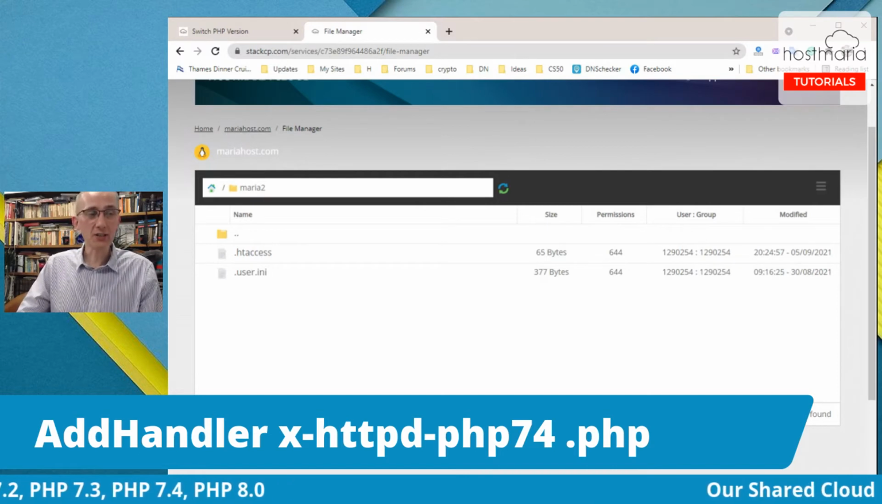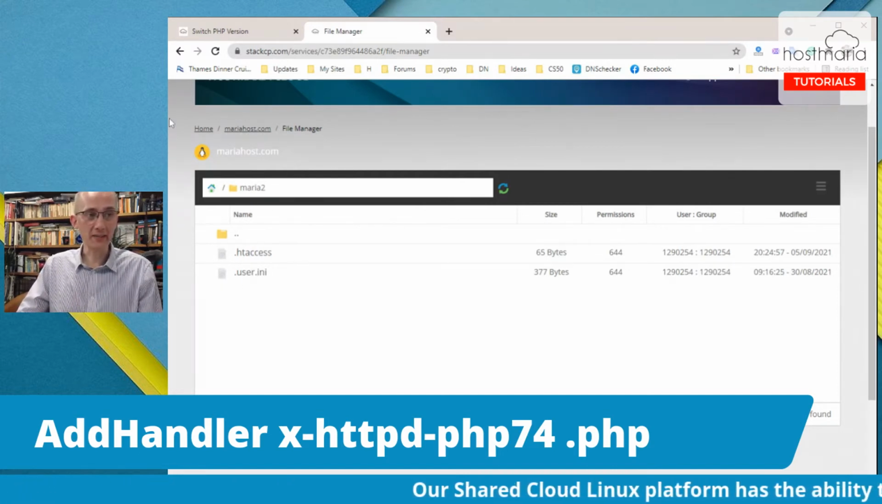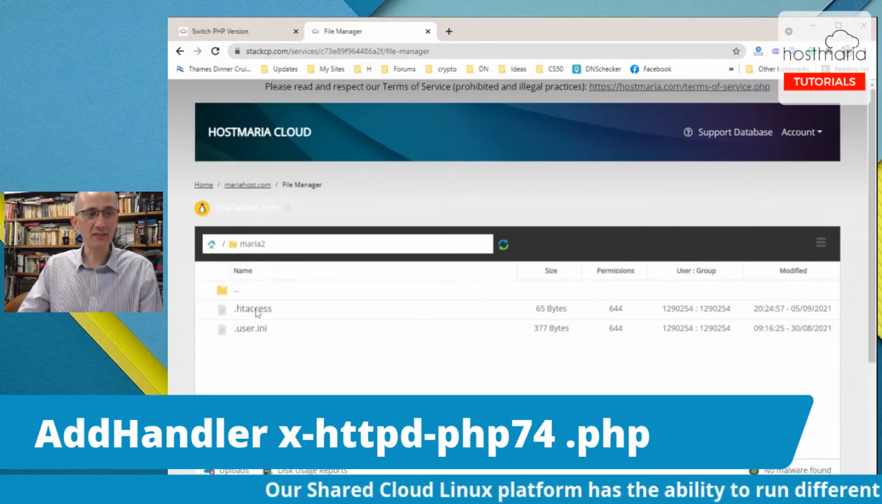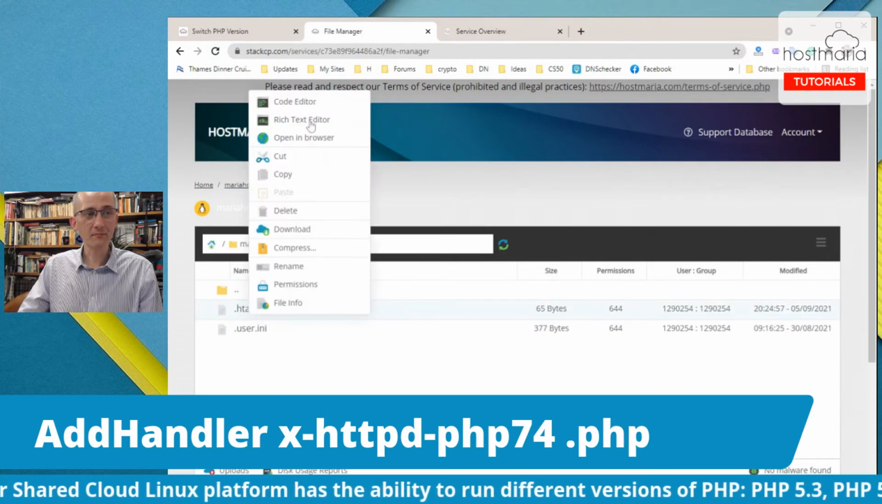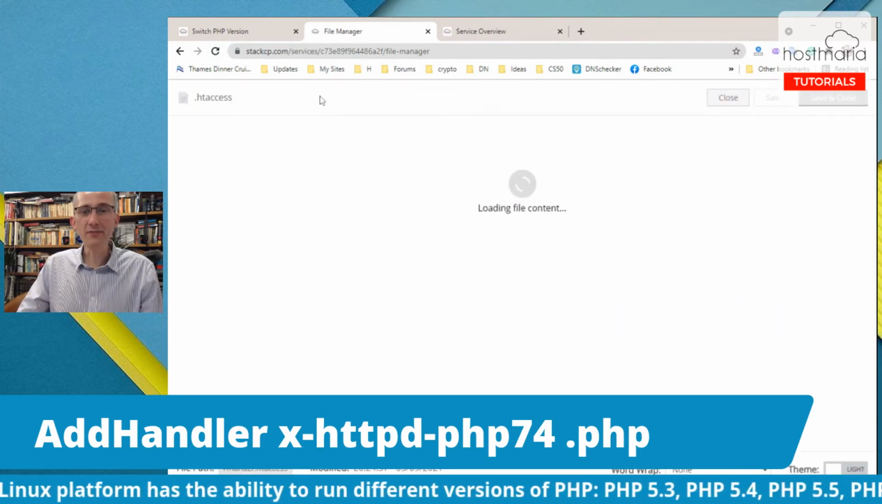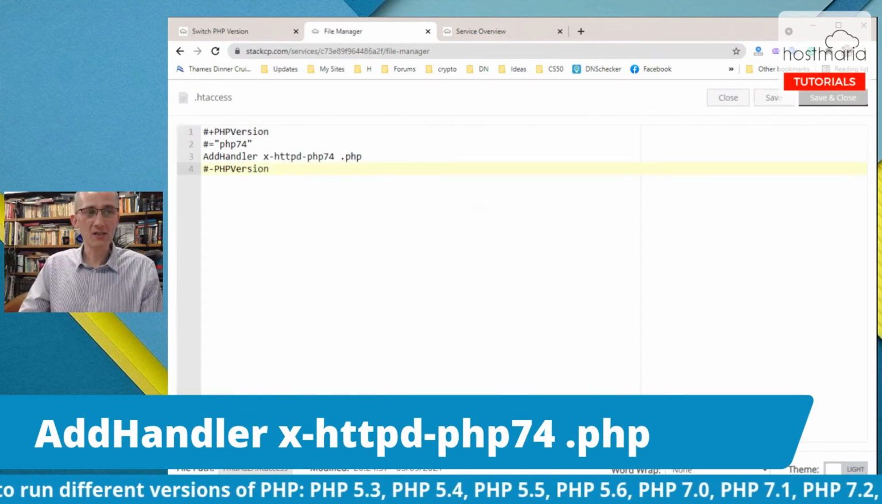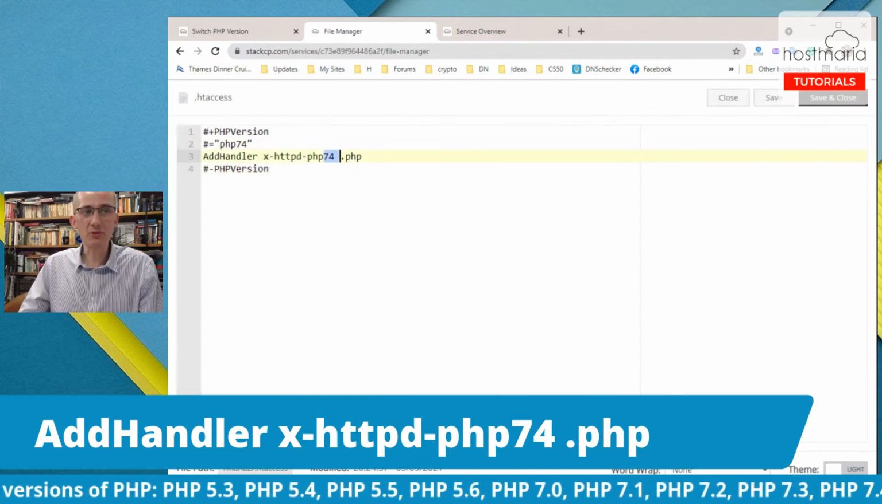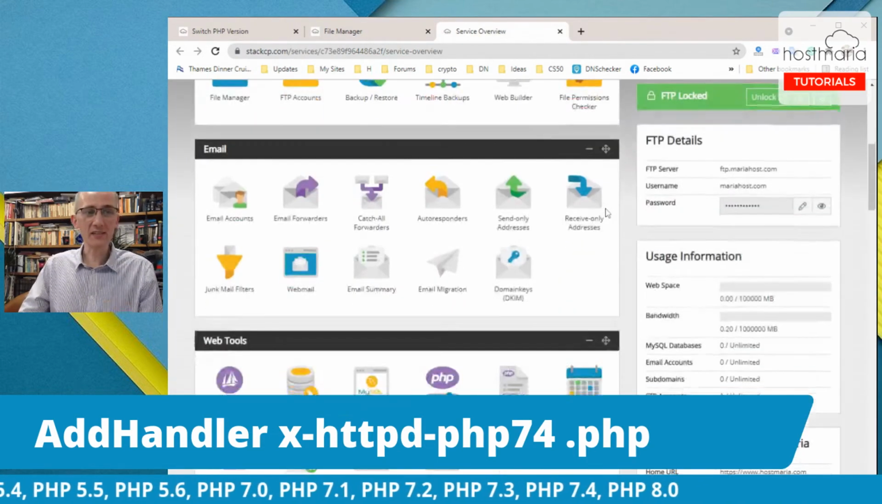But let us say you would wish it to use eight. Here is the thing. Let me open a new tab. If you are not sure which PHP versions are available, let us say PHP 7.4, which versions? Here is an interesting place to look it up, and this is a little hack.